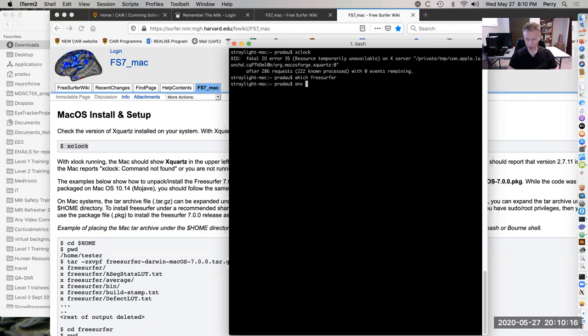We might want to check if the Freesurfer environment variables are defined. And so they're not. And now the final check is, is there a directory under Applications? So let's just look.